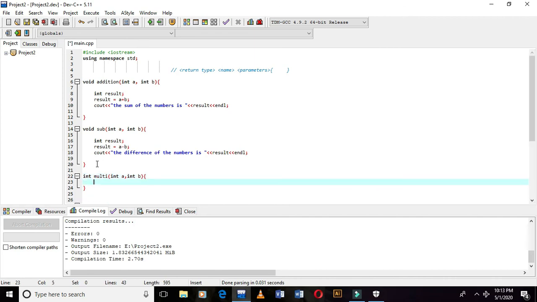Let's specify what this function does. This function also has our int result. Mind you, you can use int result several times because it is only local to this scope. Outside this scope, it won't be recognized. So that's why we're using it several times.